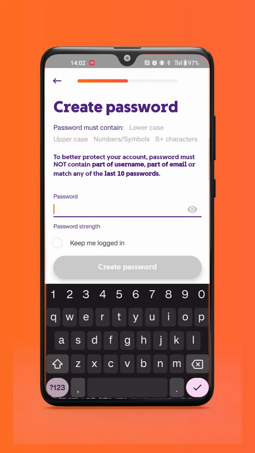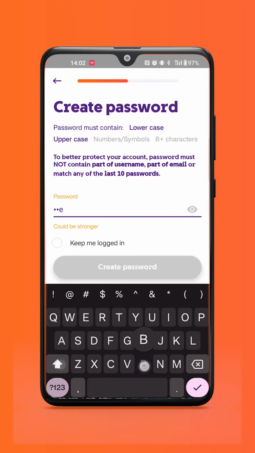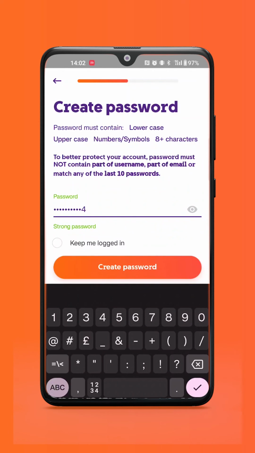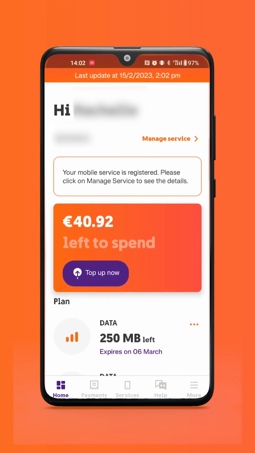Enter the password, but please make sure that it contains at least one lowercase, one uppercase, one number, one symbol, and at least 8 characters. Make sure it does not contain part of the username or part of the email and was not used as one of the last 10 passwords. Once you are confident with the password you have entered, click on the Create Password button.